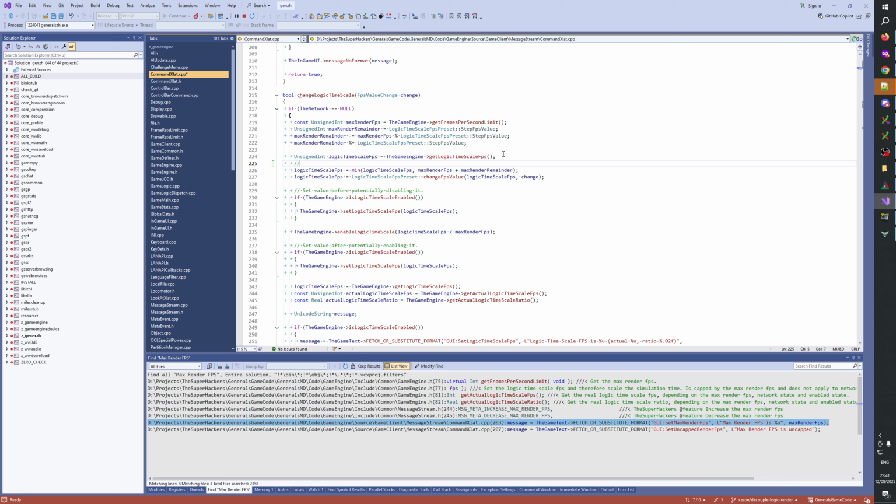We should probably explain what this does here. Clamp. Clamp the value to max render FPS plus max render remainder.